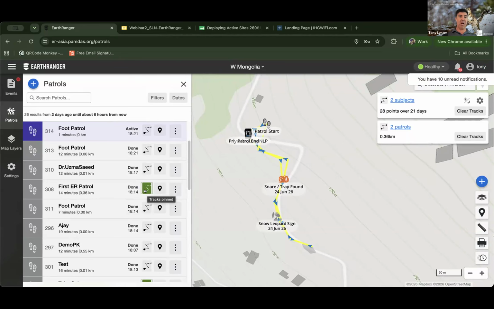Now, what happens if they're offline? What happens if the teams are out of the network, they're off in the field and there's no network? Well, you can still collect the data. You can still record your track log. You can still record events. It's just that those events will not appear in the platform until the ranger or the person collecting the data comes back into the network, and then the data will upload. So offline data collection is totally possible. It just means that you don't know where your team is.